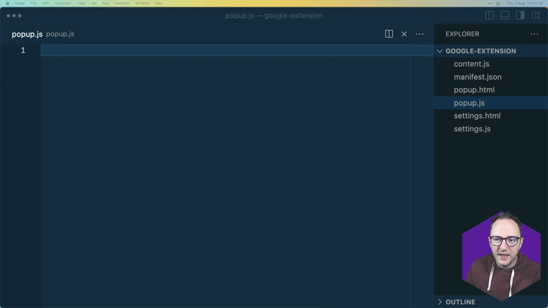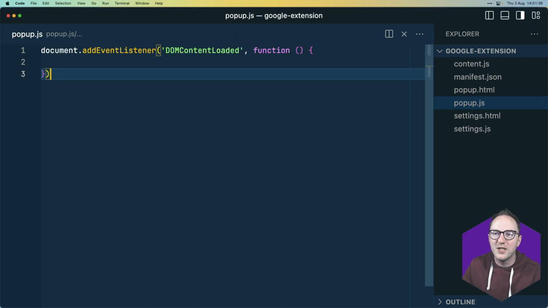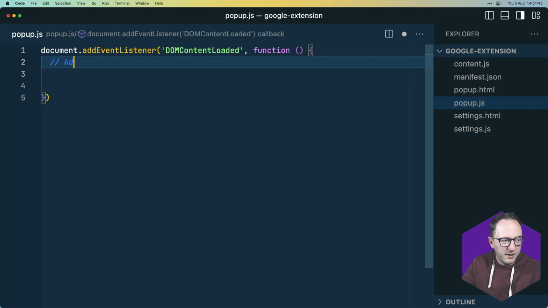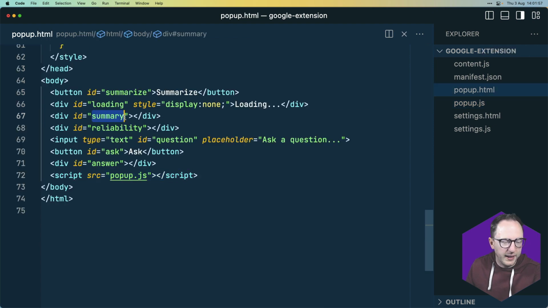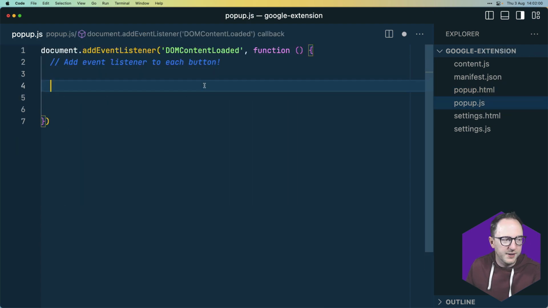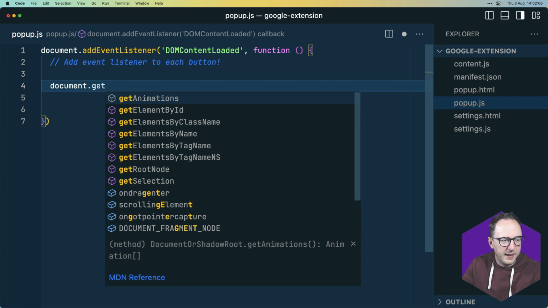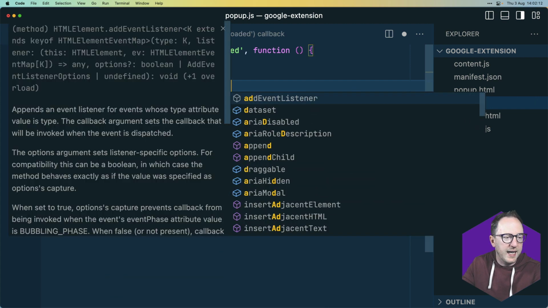So there are a couple of things that we need to happen. We need the summarize button and we need to add the ask button. I'm going to make sure that this only runs when the DOM content has been loaded. I want to add an event listener to each button. So the first one had an ID of summary. So we want to add an event listener to that. So document, get element by ID, summarize, and add event listener.